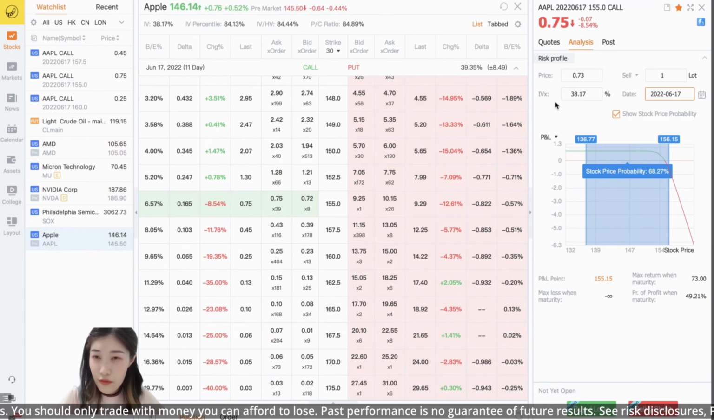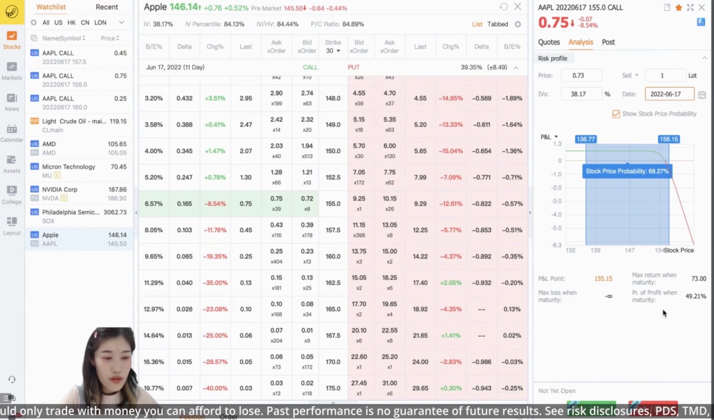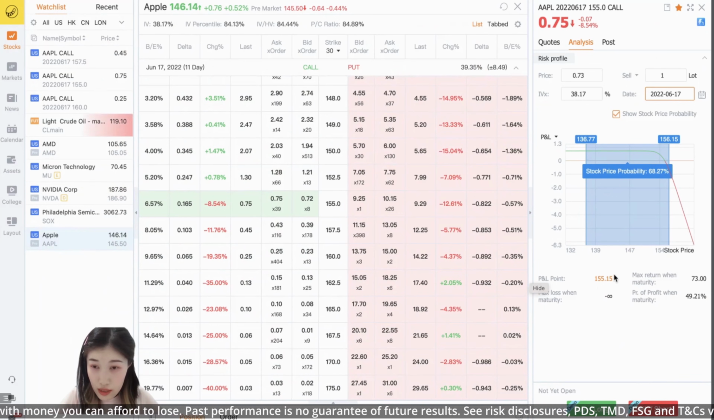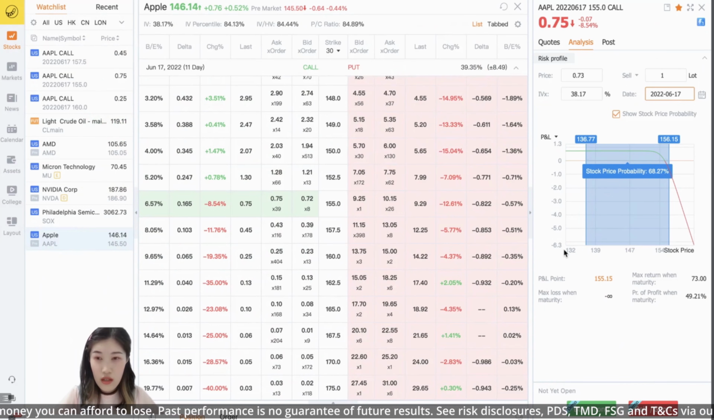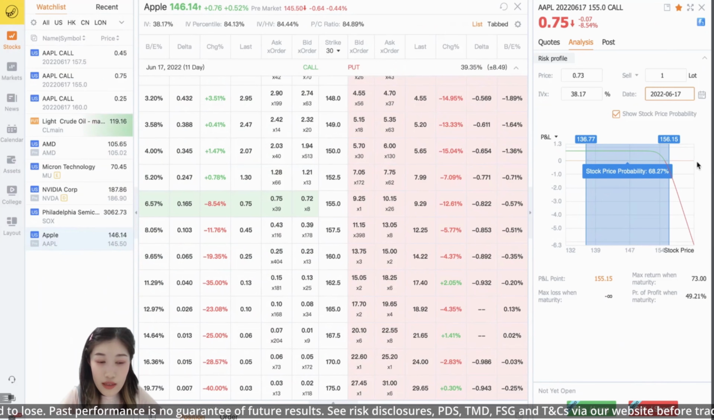Now, from the P&L chart, the max returns and the probability of profit are automatically calculated for you. And so is the break-even point, which is stated as the P&L point on the chart. It is at 155.15. Now, unless the shares of Apple rally above this break-even point, we will make a profit nevertheless.